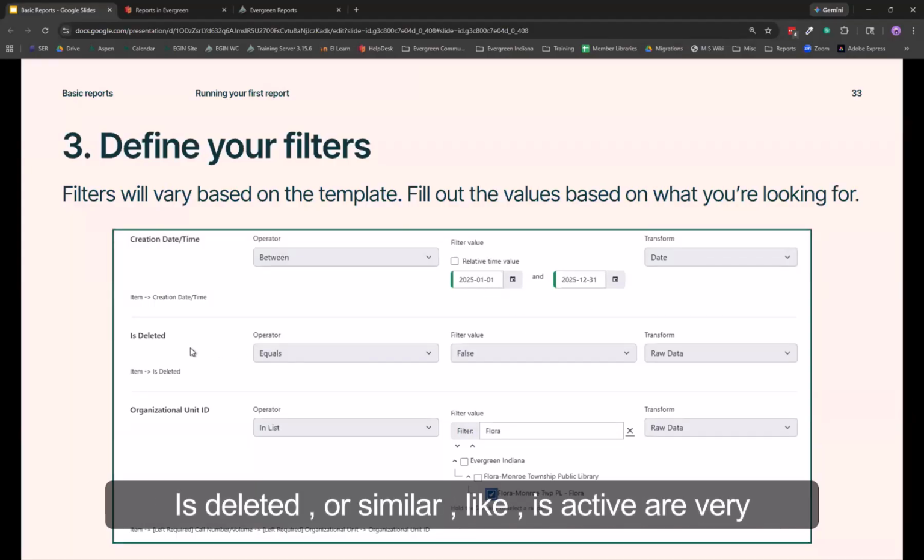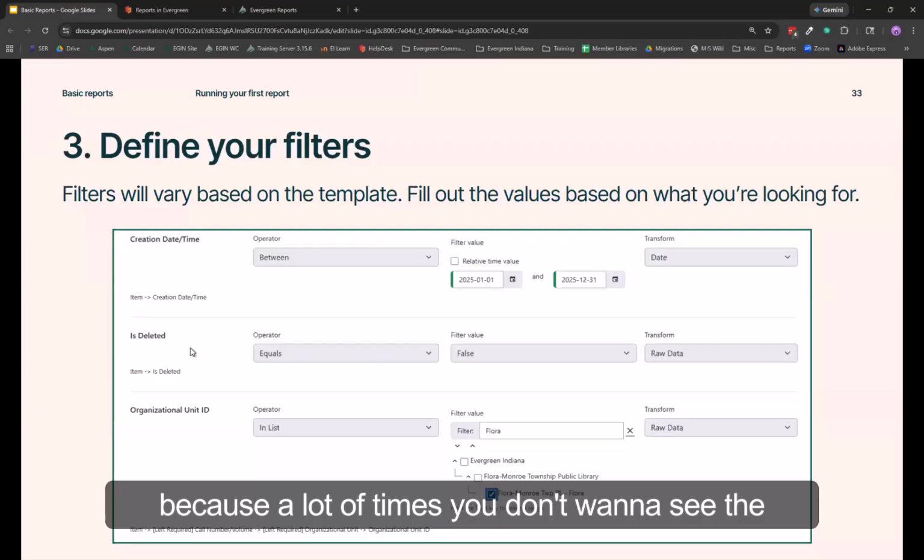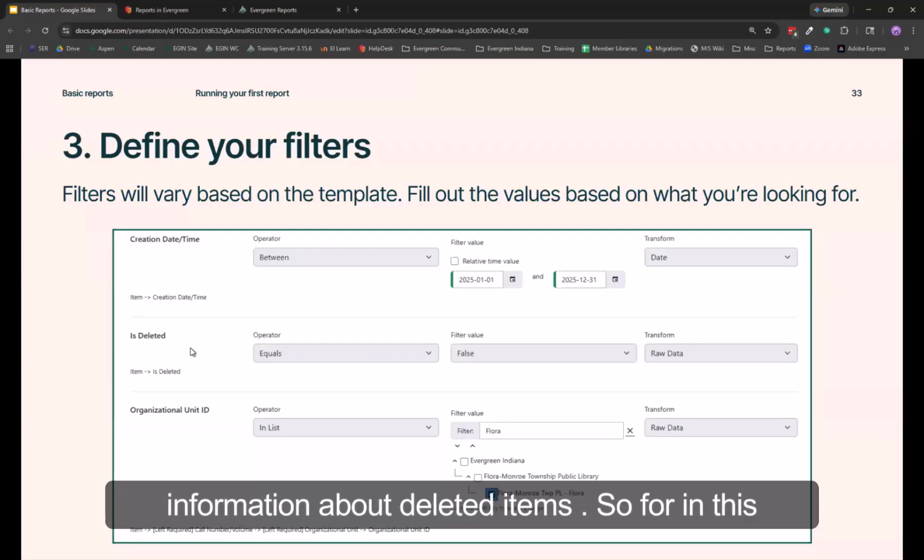Is deleted or similar, like is active, are very common filters that you will see in a lot of templates, because a lot of times you don't want to see the information about deleted items.